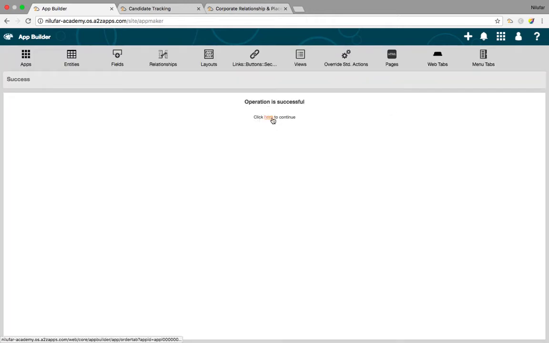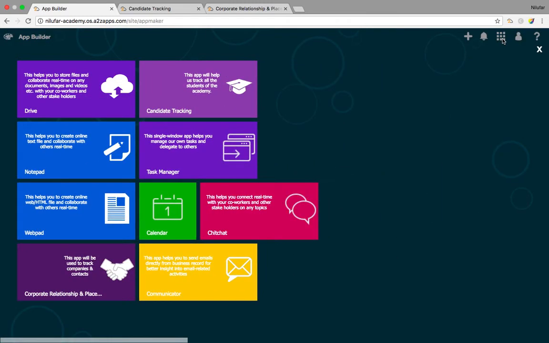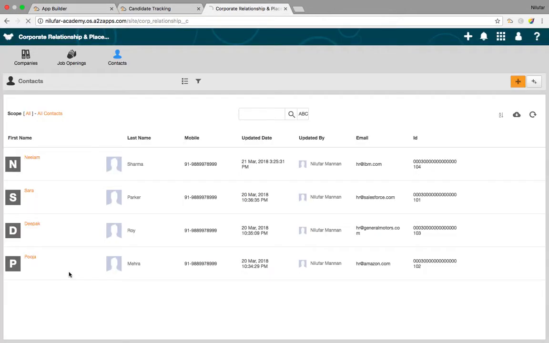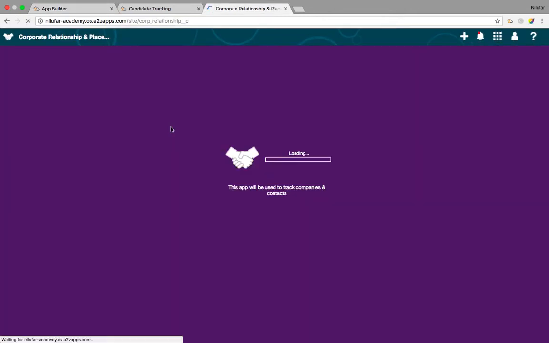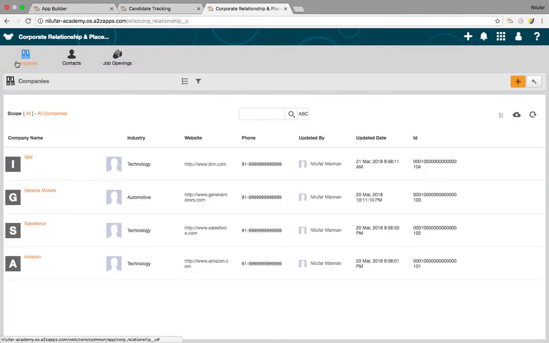Let me go and see whether the ordering has changed or not. Let's go to the app gallery and the corporate relationship and placement app. Over here you can see the app menu order has changed. So it is company, contacts and job opening.